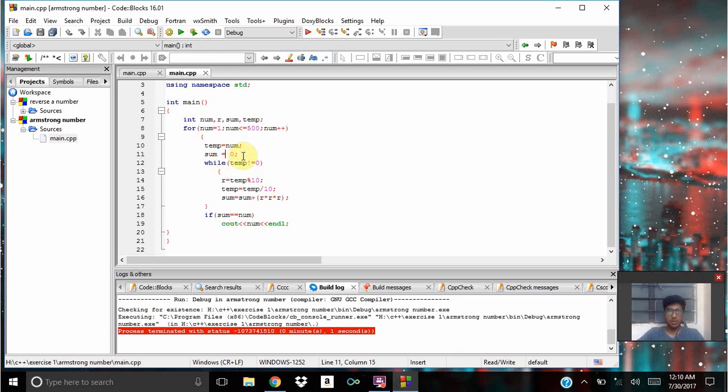I have given the value of sum as 0. I have used a while loop here, and my condition is when the temporary variable is not equal to 0. I have several statements inside the while loop. My first statement is r equal to temp modulus of 10. We will get the remainder, and the remainder will be assigned as r.